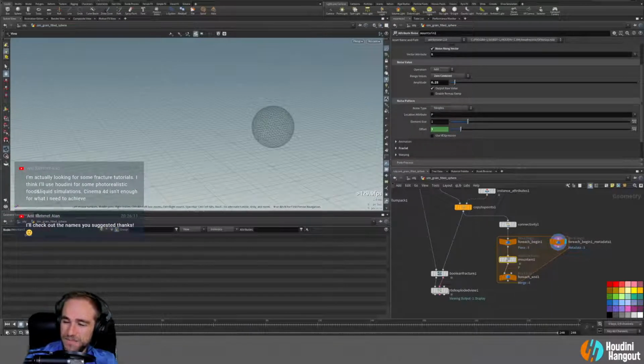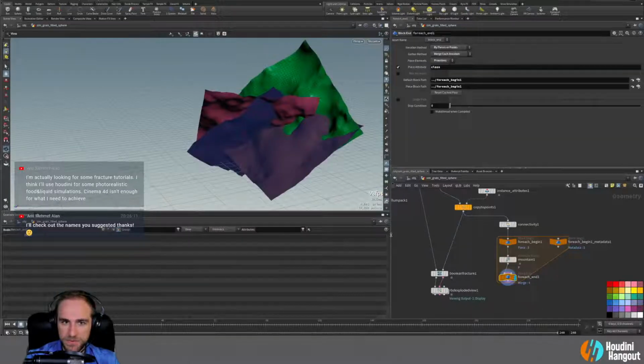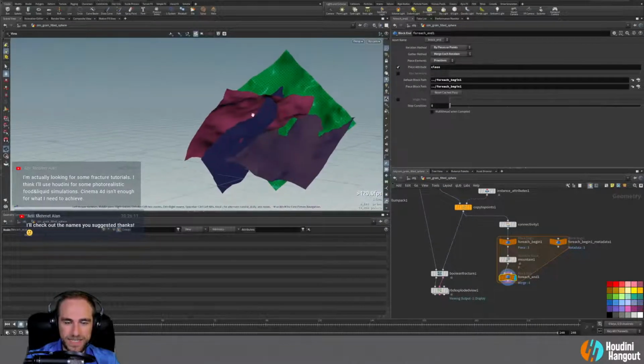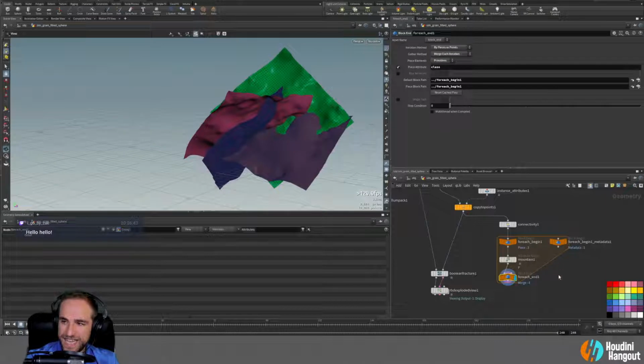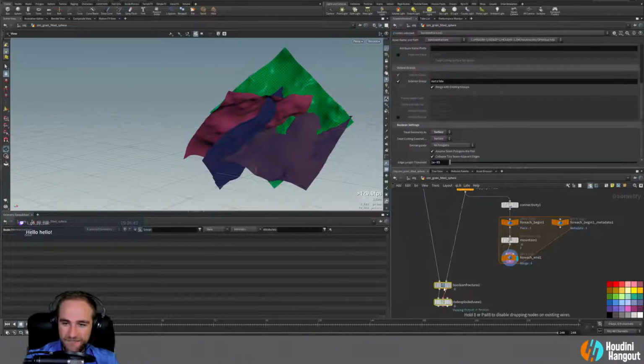Yeah, no problem. Cool. You're looking for some fracture tutorials? Well, there you go. Hopefully you'll see a little bit here that we can learn about. Yeah, there's a lot of different ways that you can fracture stuff in Houdini. One of the ways I can show you in a second here once I get this going. So what this is going to do is just add noise a little bit differently. Hey, Zach, how's it going? Nice to see you again.